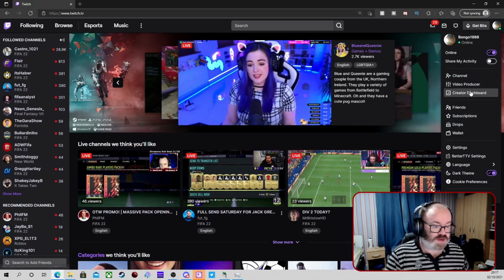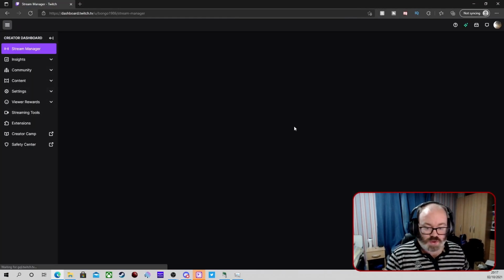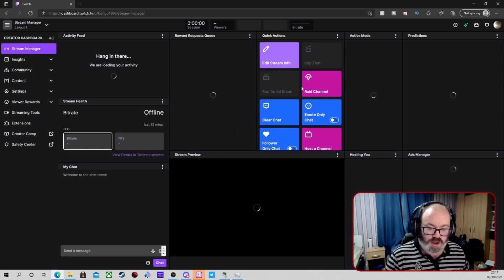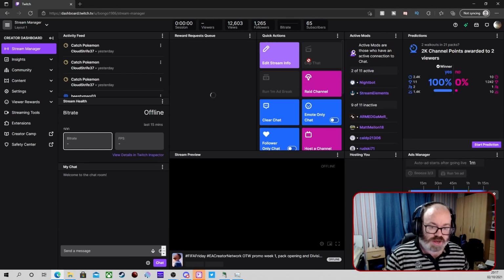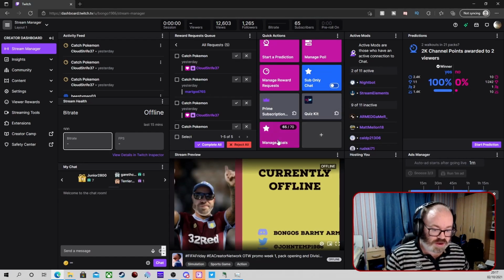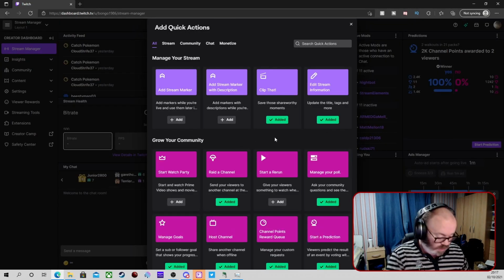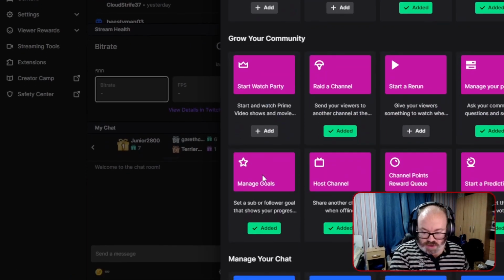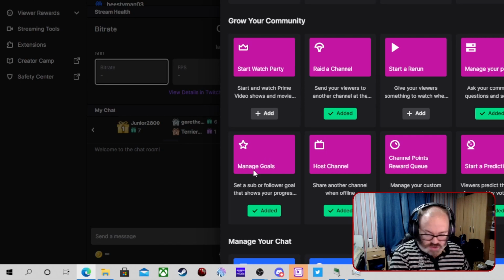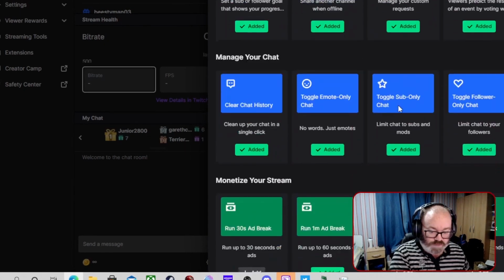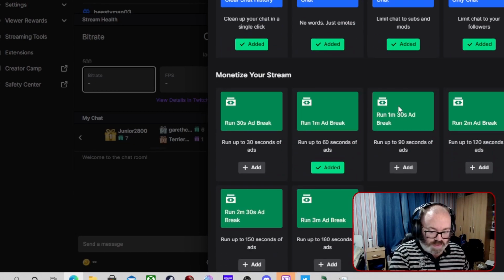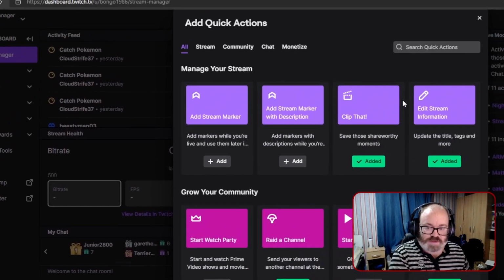Go to your creator dashboard, and we're going to create a new goal. So these will be in your quick actions. You just need to add it in. I have done here, but you just add it in here, and I believe there you go. So it's just there, and you add it in like you would any of the others that are on there, so your ads and stuff like that.